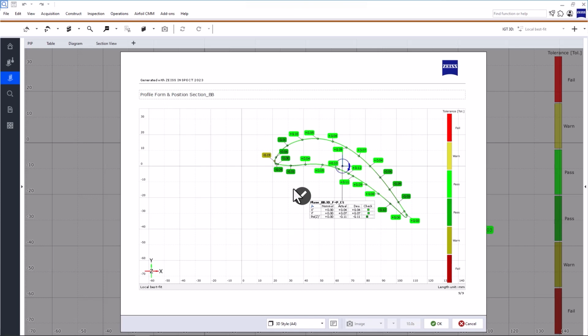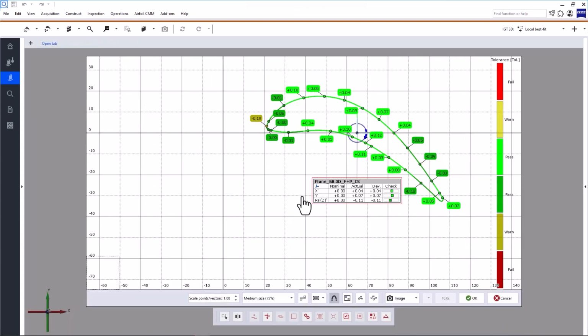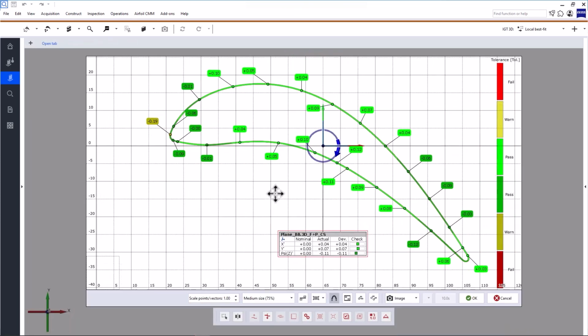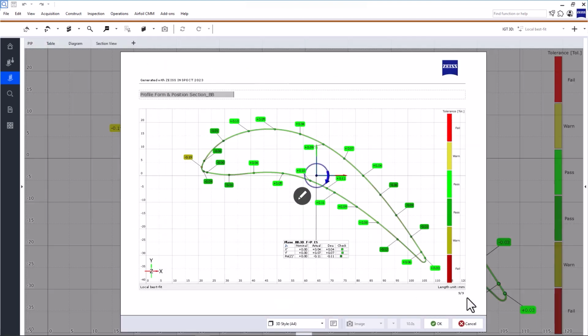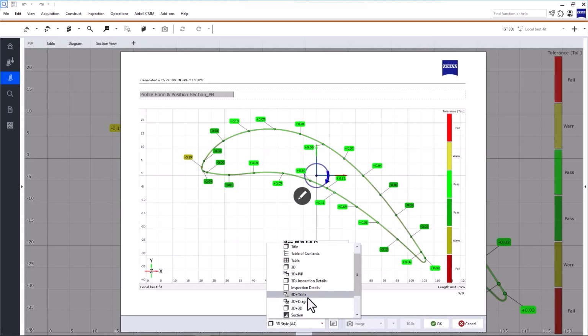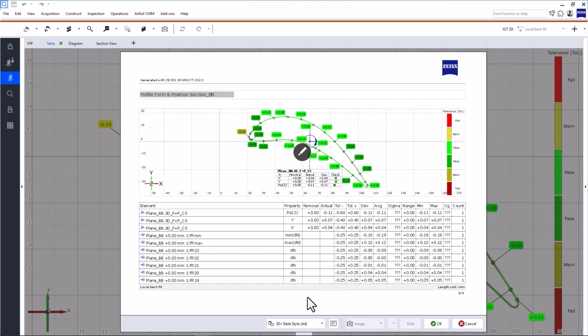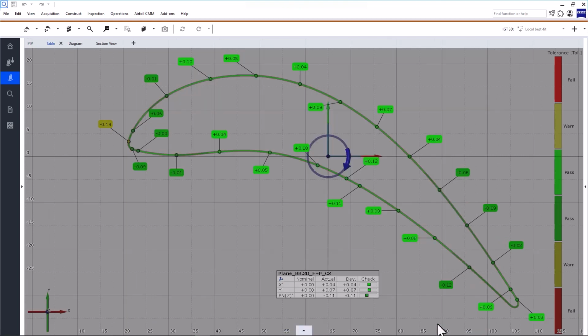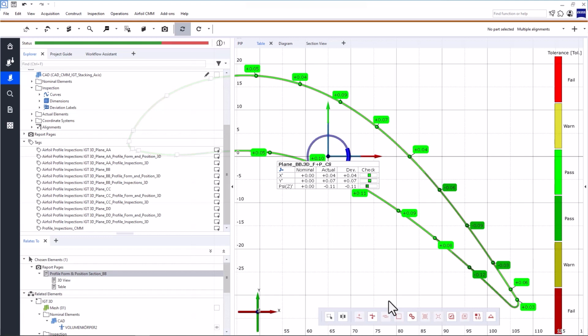When you first create the report page, you can edit the content and choose a report style. Tags save time because you don't need to find and display all the elements using the Explorer.